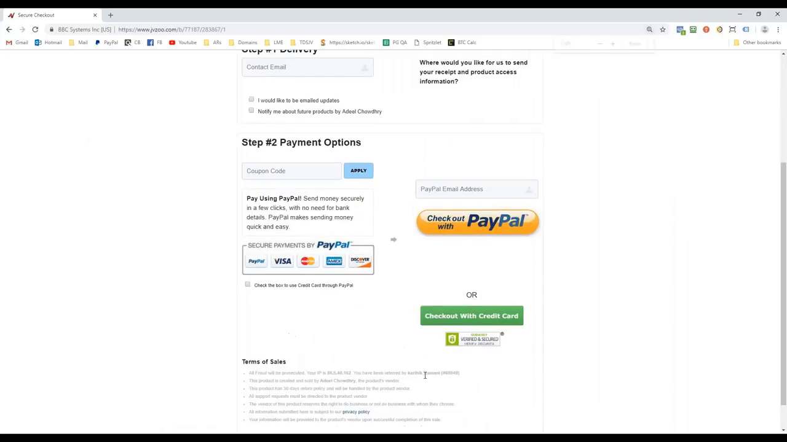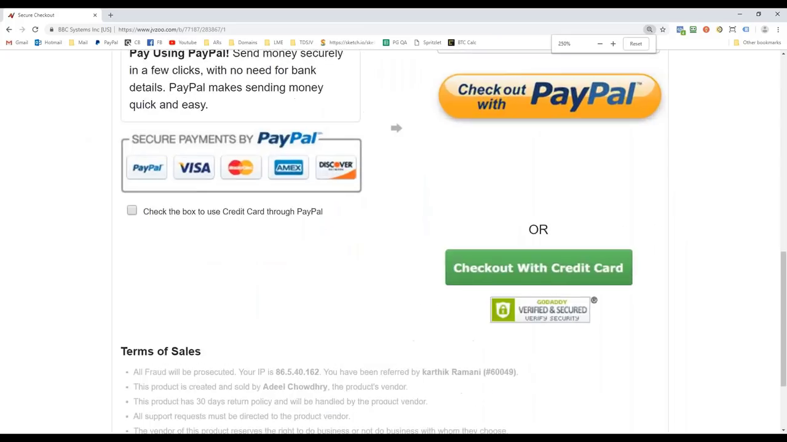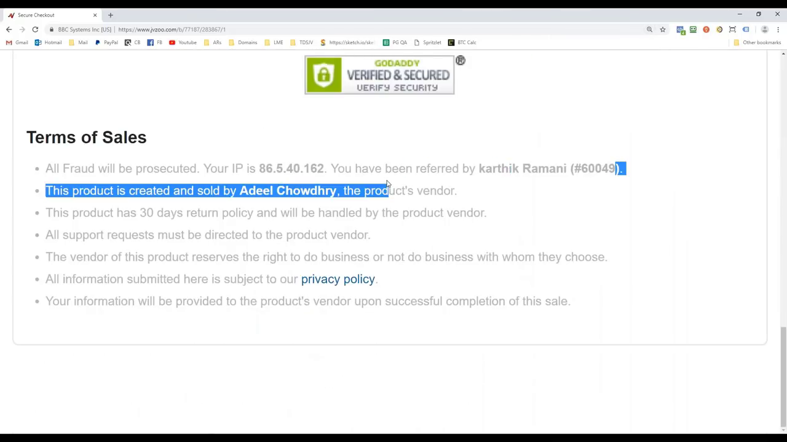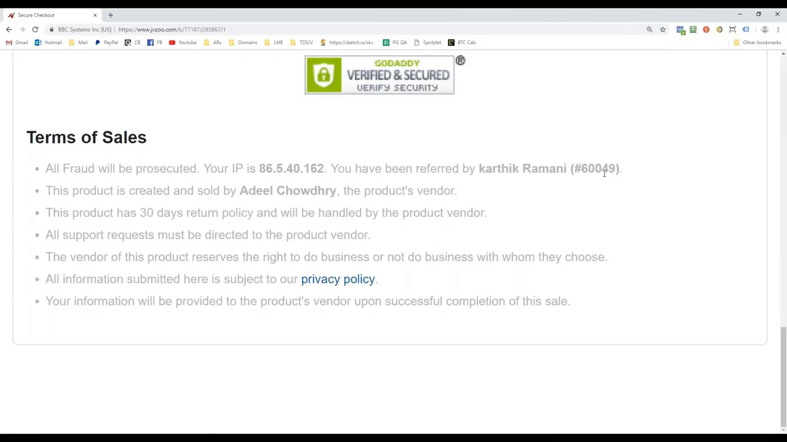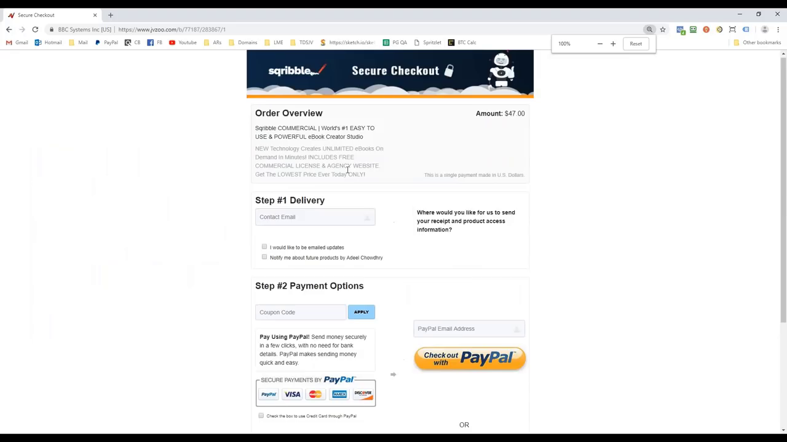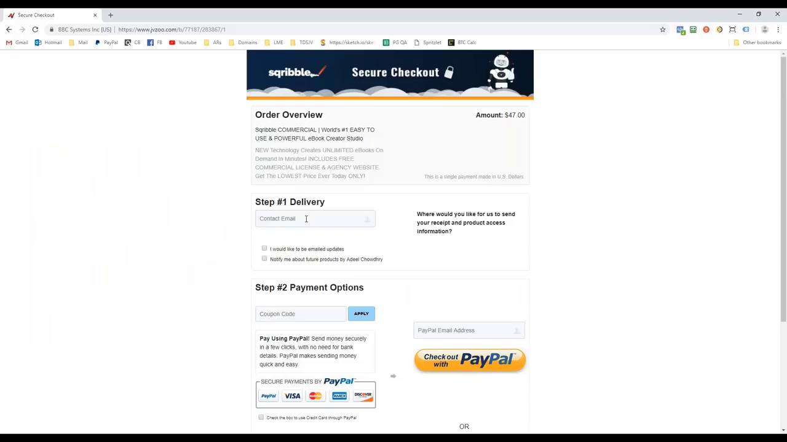So at the bottom here, you should see his name. Look, see that? Just make sure Kartik Ramani is there, 60049. And then you just go ahead and check out with PayPal. I recommend PayPal. It's just easy. Everybody uses PayPal. Cool. So that's that.